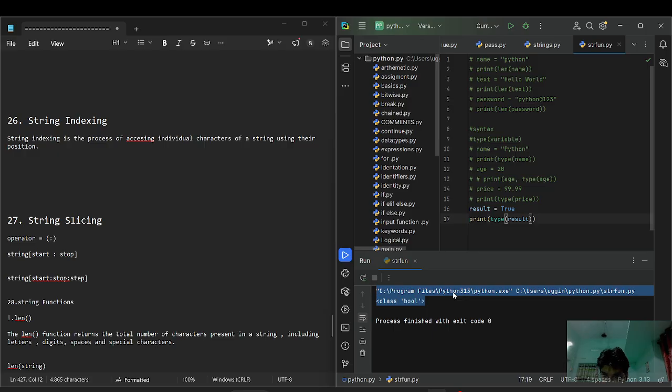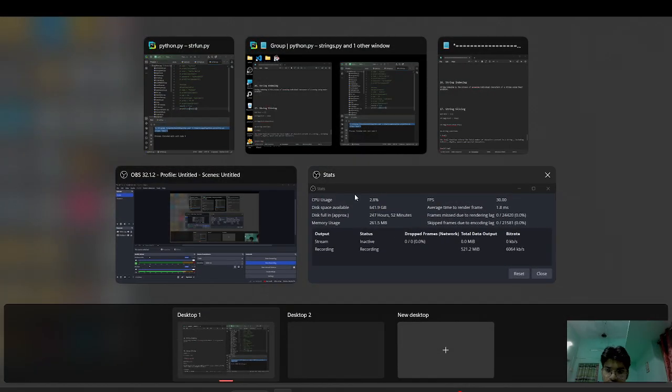Let's continue with other string functions, such as the max and min functions. Before that, let me see whether it's recording or not. Yes.